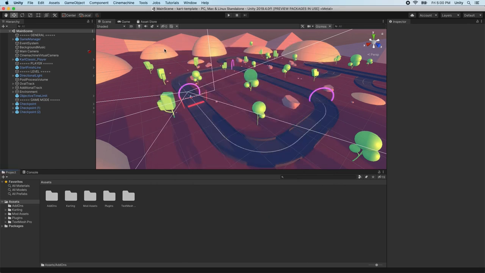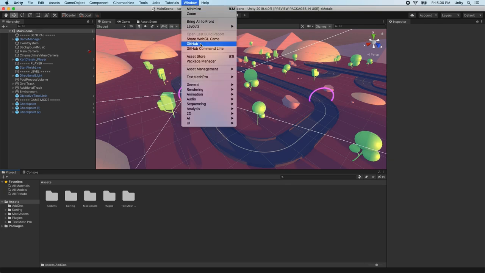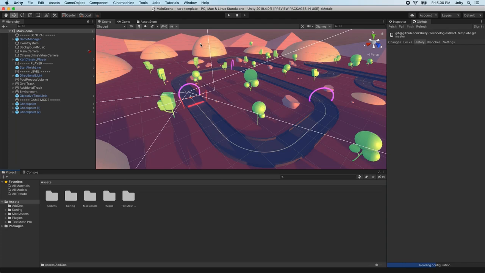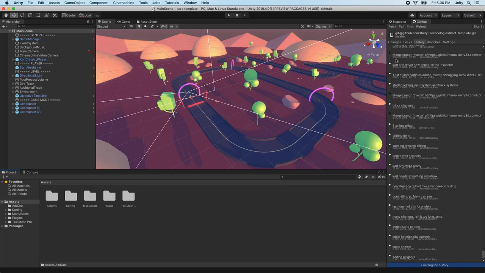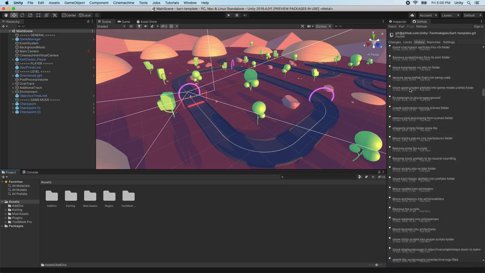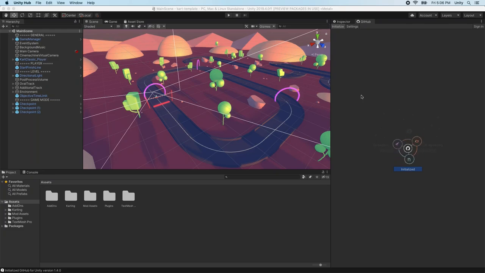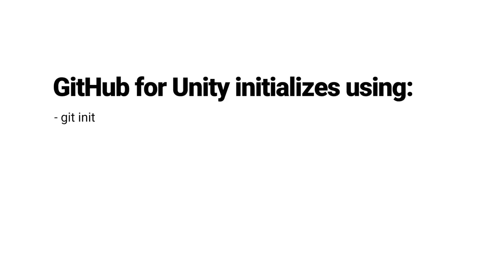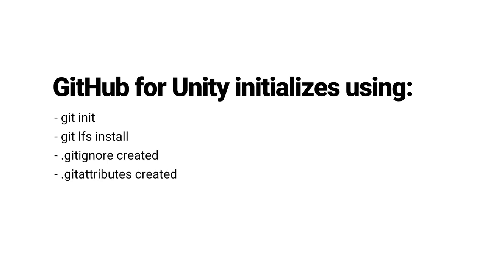Once the extension is installed, we can access the GitHub window by going to Window, GitHub. The window opens by default next to the Inspector window. If the current Unity project is not in a Git repository, the GitHub for Unity extension will offer to initialize the repository for you. This will initialize a Git repository at the root of your project, initialize large file support, set up .gitignore and .gitattributes files, configure the project to serialize meta files as text, and finally, create an initial commit.